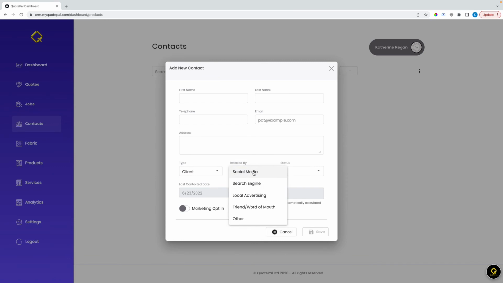This is very handy for pro subscribers who have access to the analytics module. You can use this to determine your most effective channel of advertising. You can say what the status of this customer is as well. Sale value is automatically calculated, and you can say whether this person has opted into your marketing or not.